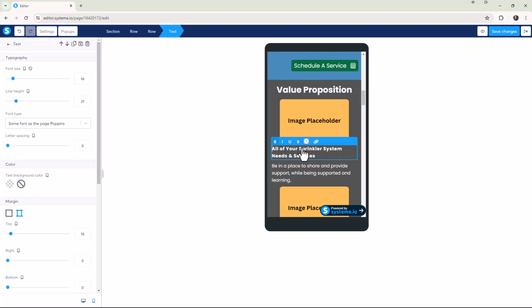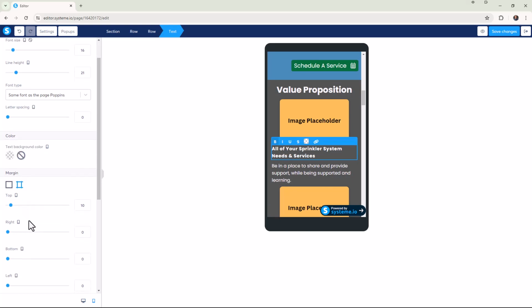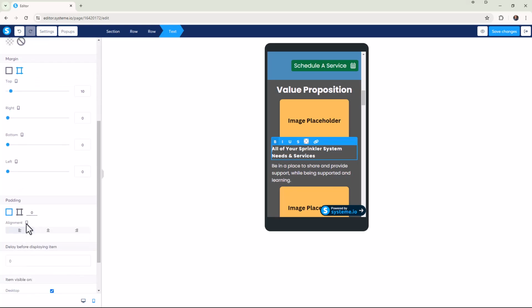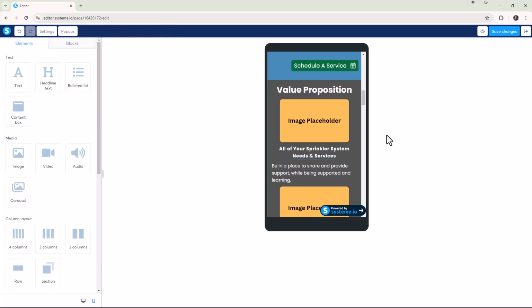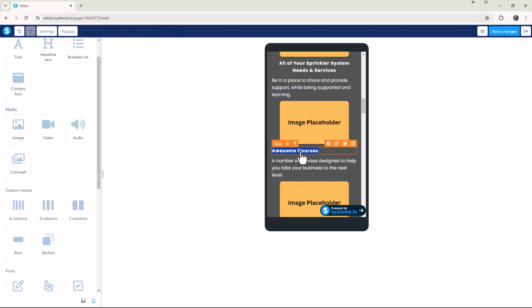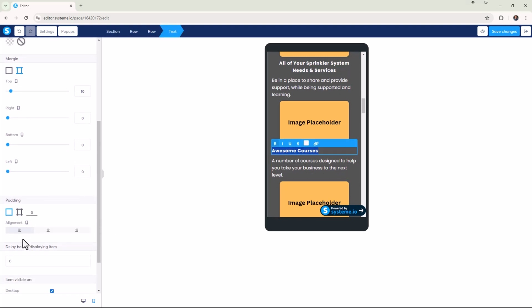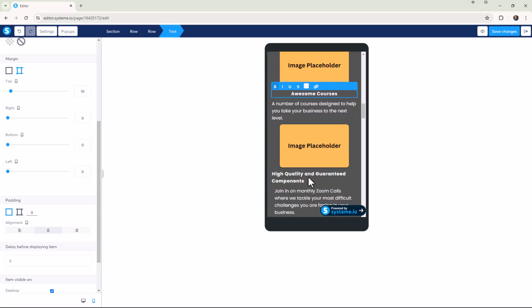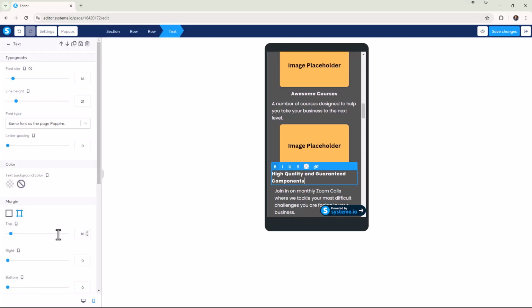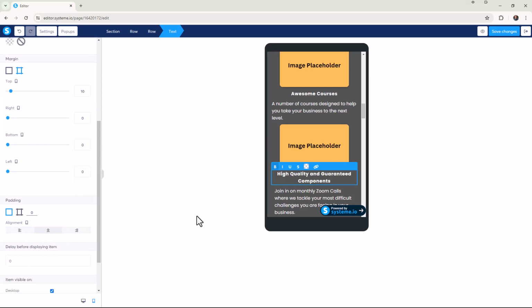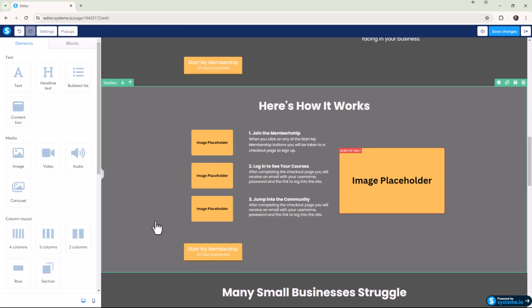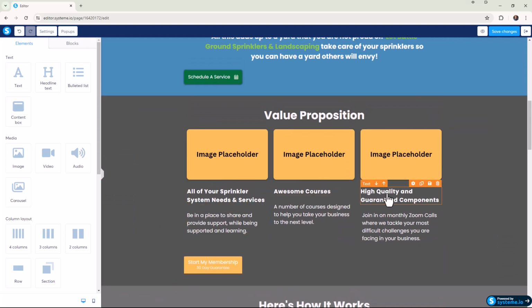And matter of fact, if we decide to go down here and change this alignment, it's only going to be for mobile. So let's pop that over and see what this looks like on mobile. And actually, I think I do like it centered on the mobile version. So let's go back down here, click into that again, scroll down, alignment centered. There we go. Now watch, I'm going to go back over to desktop and scroll back over, and it's still left justified. All right, so what we've got here is all your sprinkler system needs and services.